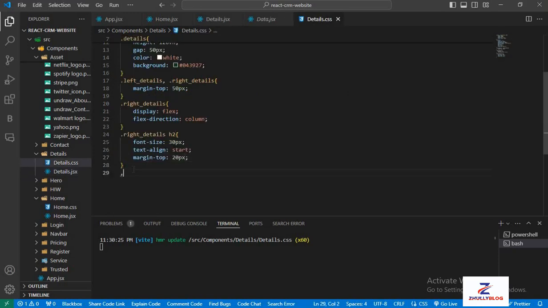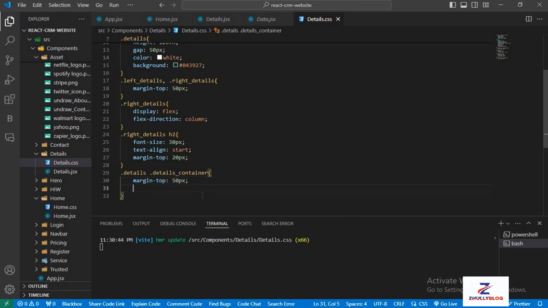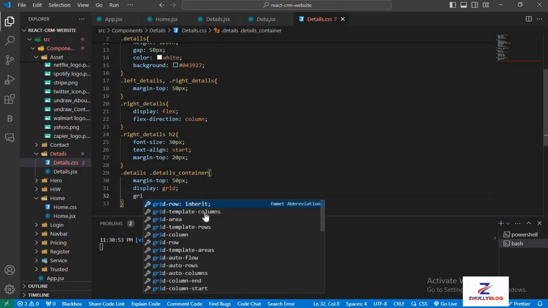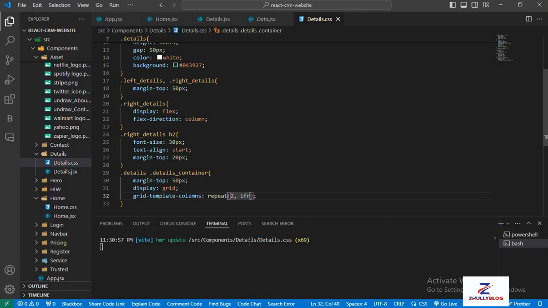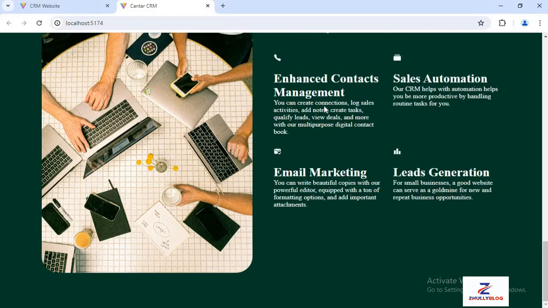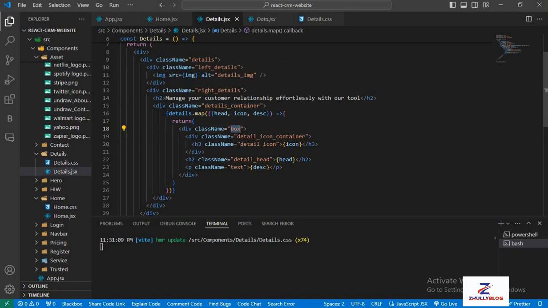Now to the details container itself. So for the details container, I'm going to have the margin top. I'm going to set it to this value. Display is going to take grid. Then grid template columns. I want it to show 2 per column. So this is here. The gap, I'm going to set the gap to 30 pixels. So this is what we have.